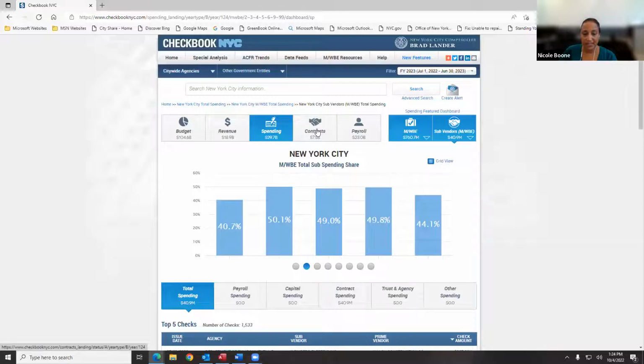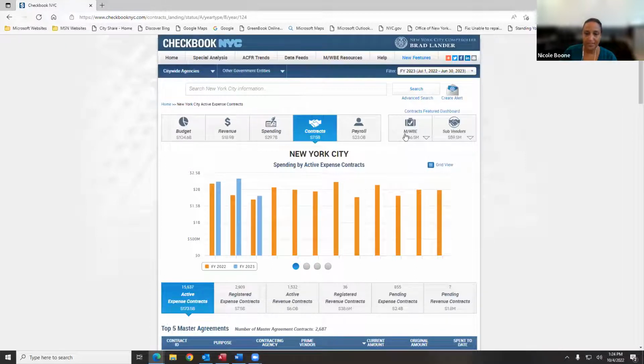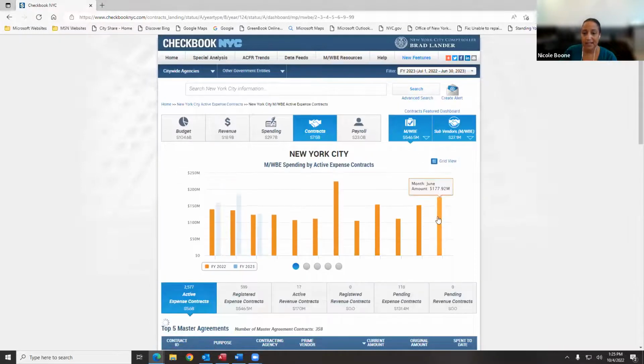So on the contract side, this looks slightly different, but very much the same. So when we're on our contract side, we know we're in the contracts because it's blue and the arrow is on it. Now the overall MWBE registered contract amount is 546.5 million. And there's an overall registered contract amount for sub-vendors of 59.5 million. Once I click on that, now the sub-vendors are only representing MWBE sub-vendor contracts. So we're dropping down to 27.1 million.